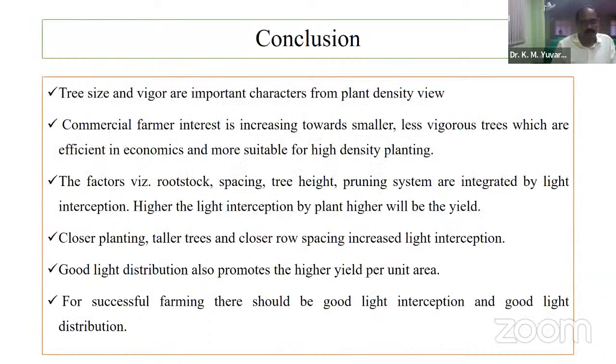This is the next conclusion. In high density planting and canopy management, both go together. When you follow high density, canopy management is compulsory. Tree size and vigor are important characteristics for plant density. Commercial farmer interest is increasing towards smaller, less vigorous trees. That's why you can go for dwarfing rootstocks and dwarf scion cultivars, which are efficient, economical and more suitable for high density planting. Factors such as rootstock, spacing, tree height and pruning systems are integrated.